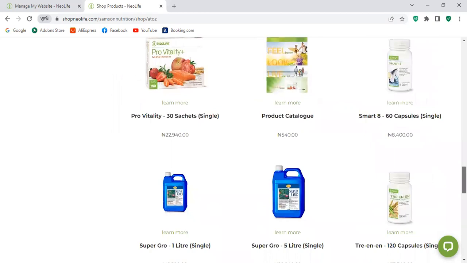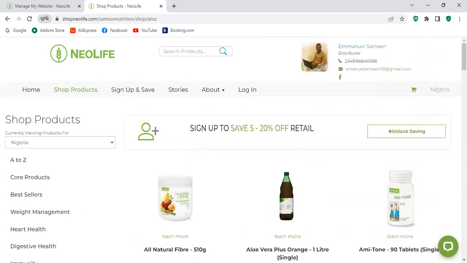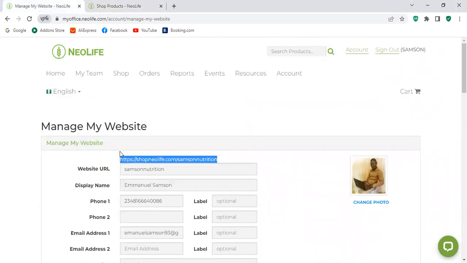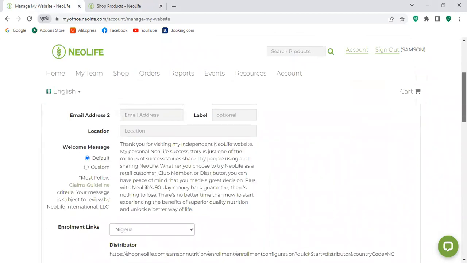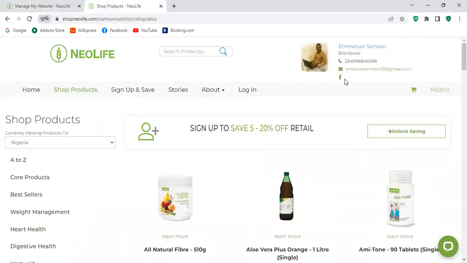And if the person does not know how to operate it, if you scroll down, you just see your phone number. Contact me. See your phone number, because you have already written it there. Do you know where you write it? See now, manage your referral. This is where you write it. Phone number one, write it there. So once you write it, everything will be here. This is your Facebook that you copy and paste that time.